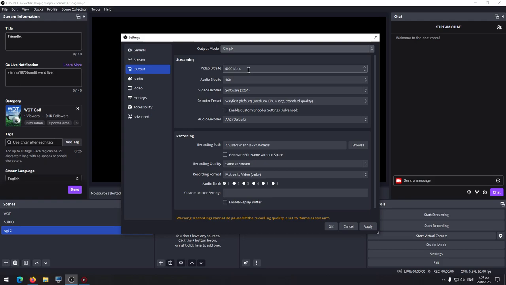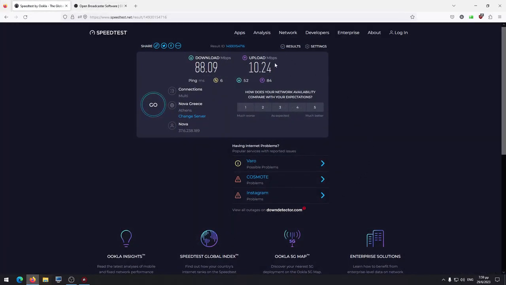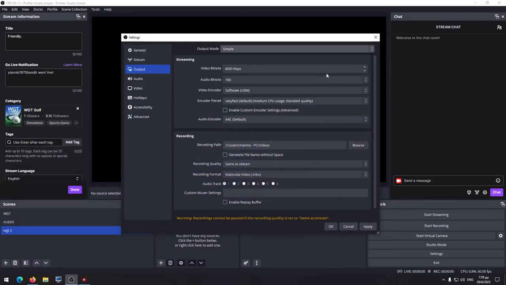Now, for those guys that do not have, let's say, powerful lines, let's say the speed right here on the upload speed was only 5. It means about max 4,000 kbps. So they can go lower with this number. They can put, for instance, 2,000 or even 1,000 kbps. So you can go down to 800 kbps and your stream will still be okay.